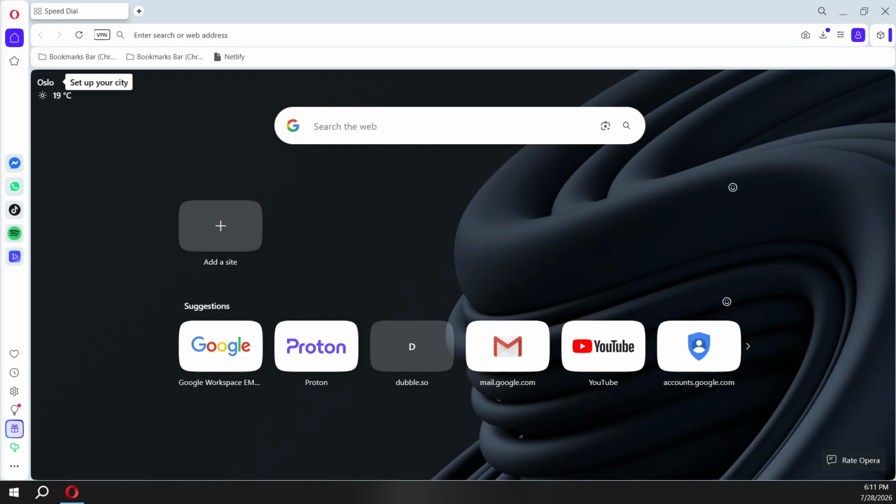In today's video, I'm going to teach you how to change language in Opera browser. By the end, you'll know exactly how to switch Opera's interface to the language you prefer, so menus, settings, and prompts appear in a way that's most comfortable for you.